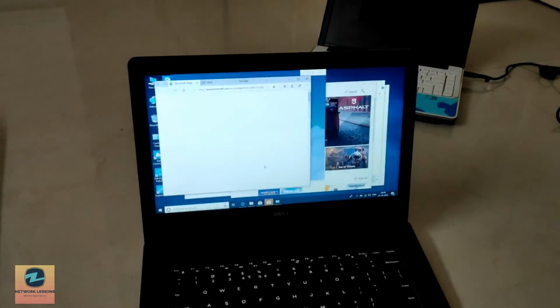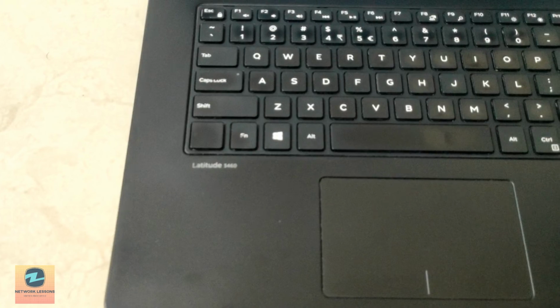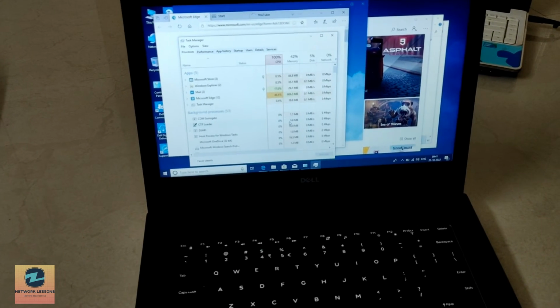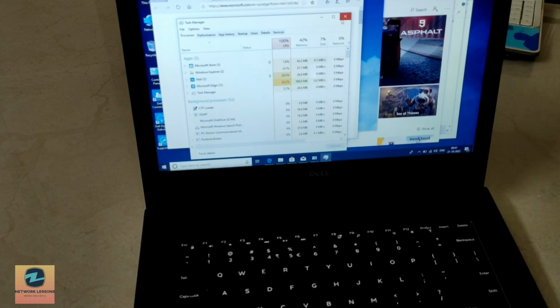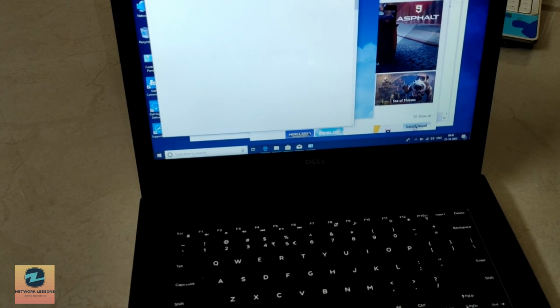So that is how you do the upgrade on the Dell 3460. If you see the model, 3460 Latitude, so that was the whole process. How do you upgrade the RAM and the hard drive, which is the SSD in this case. So hope you liked my video.